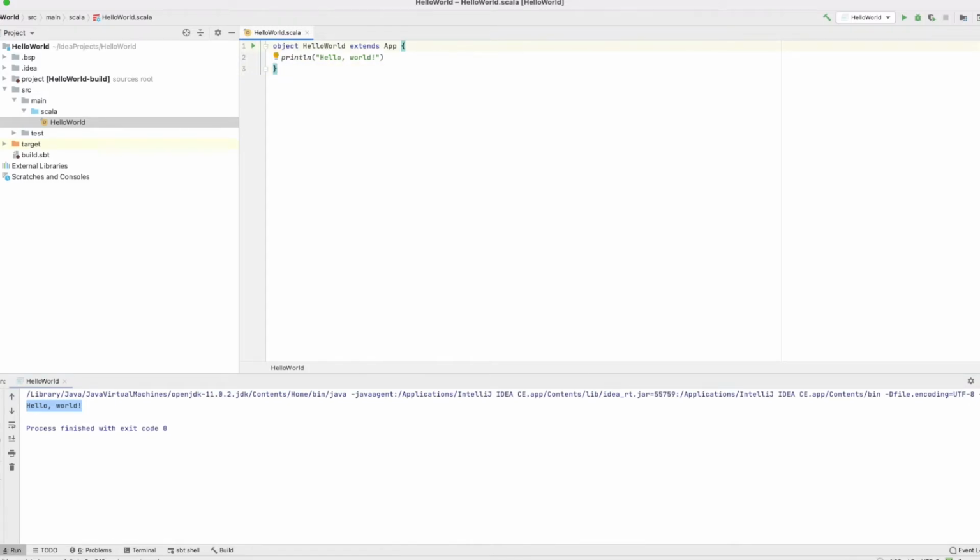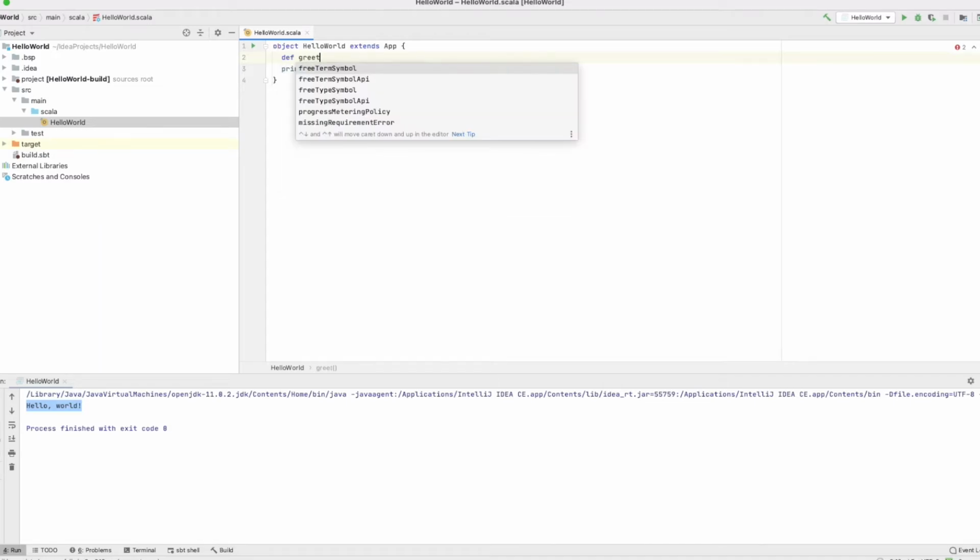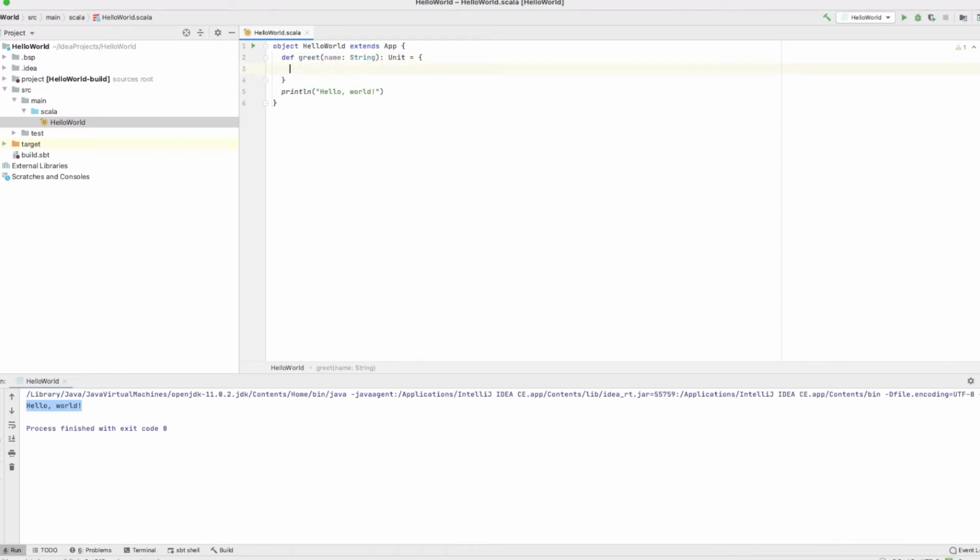Let's try to make it a bit more interesting by adding a new method called greet that would take a name as a parameter of type String. The return type would be Unit, as the method won't return anything, but we would print a statement from it.